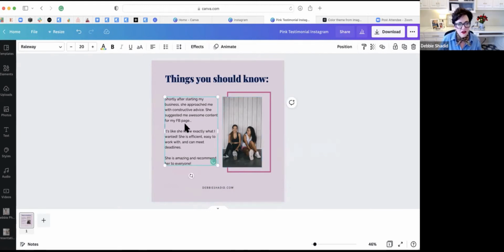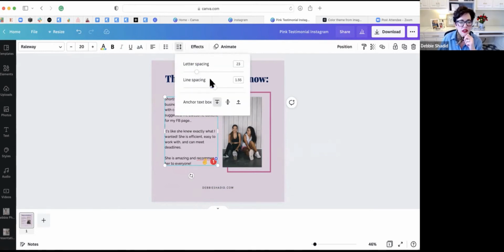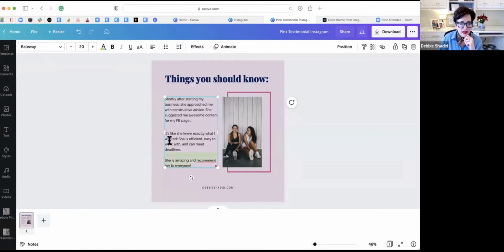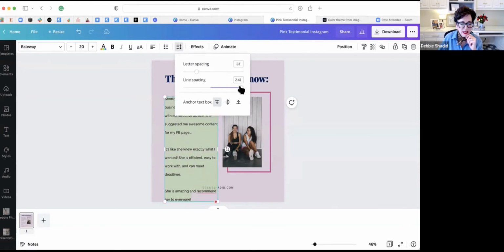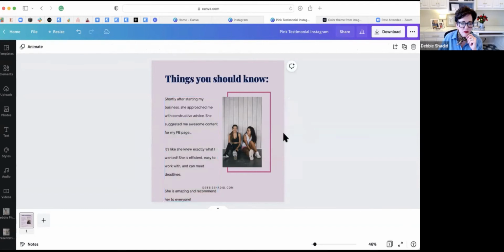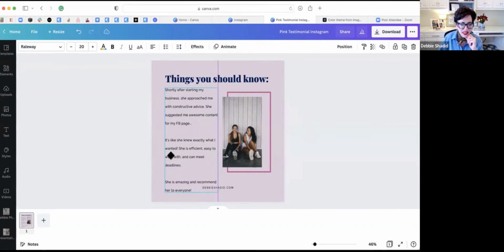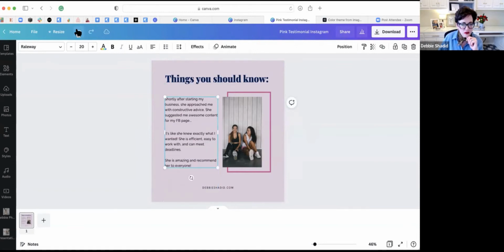Here's another kind of fun little hack that you might not know. This right here is the spacing. So you could make your lines bigger. Do you see? Let me highlight all this, and I'm going to make the lines more spaced out, okay? Do you see this? You just made the lines more spaced out. Of course, that doesn't look good in here, but that's what that is. You could go back to normal.